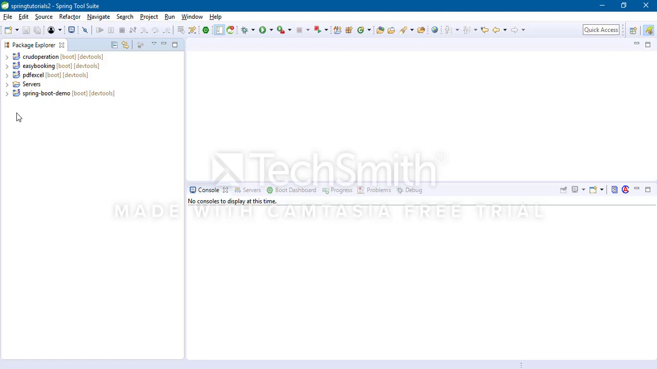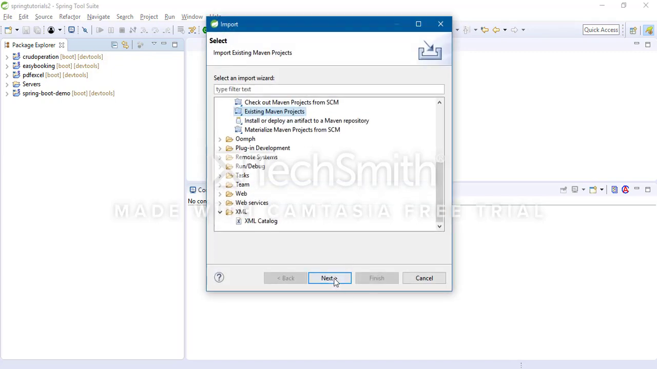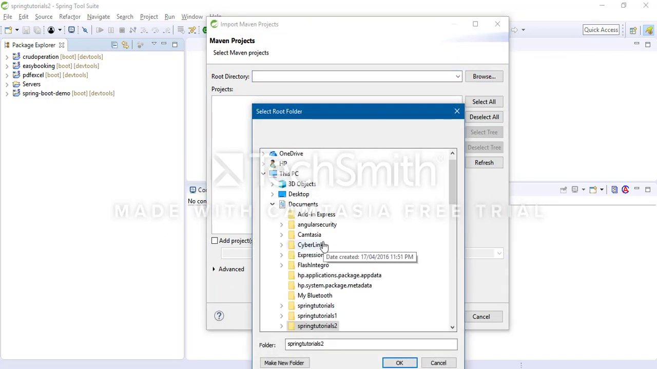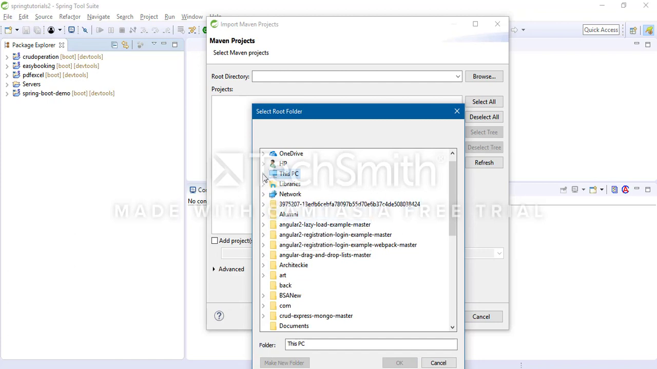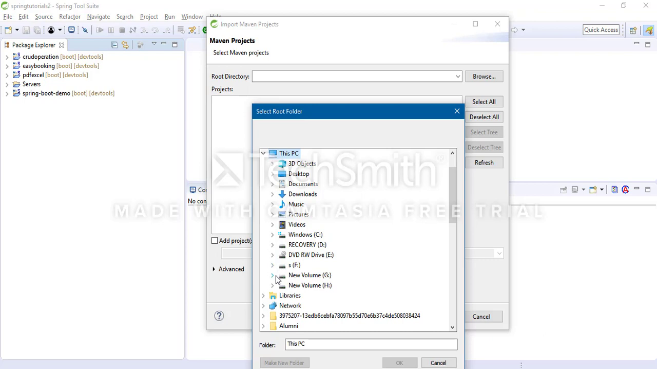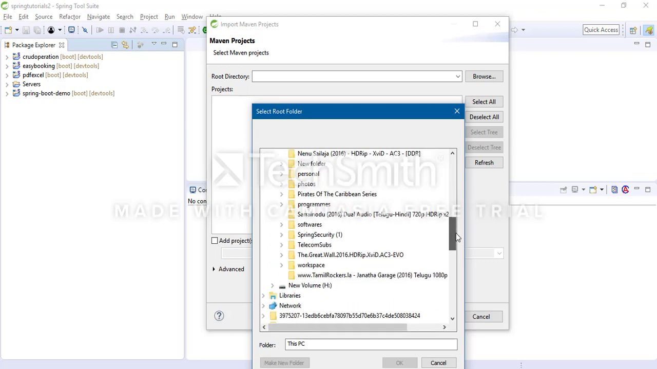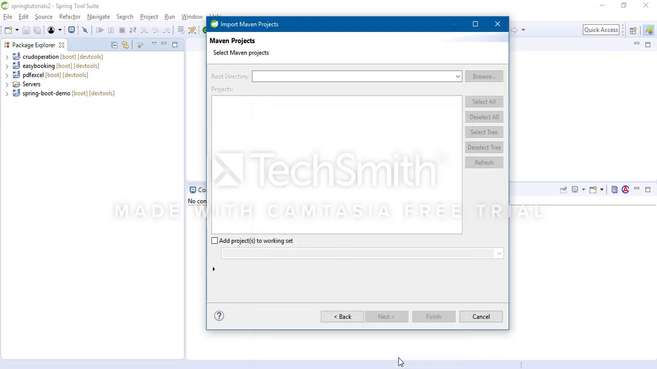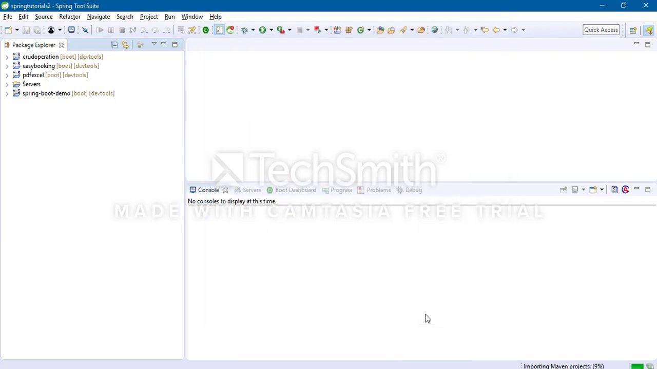Right click on Package Explorer. Click on Import. Choose Existing Maven Projects. Browse. Go to your project location. Click on Finish. My project is importing into my work location. The project is imported successfully into my application.